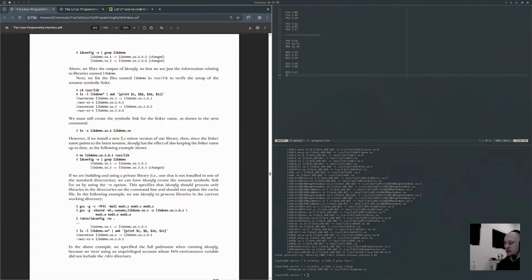Next, we list the files named libdemo in /usr/lib to verify the setup of the symbolic names. Looks good. We must still create a symbolic link for the linker name, as shown in the next command. Oh, it doesn't do the linker one.